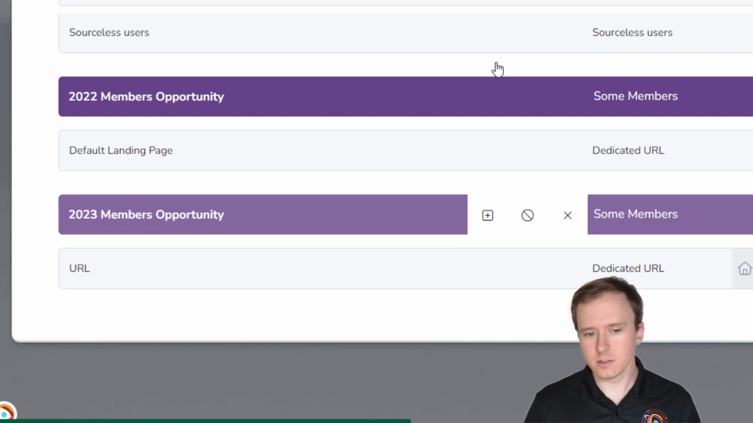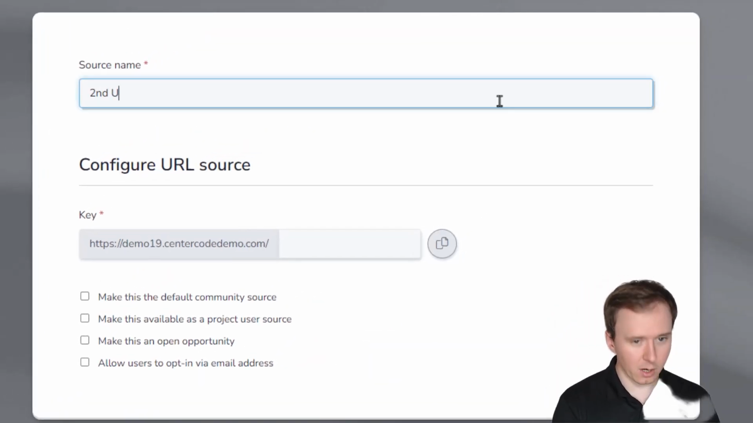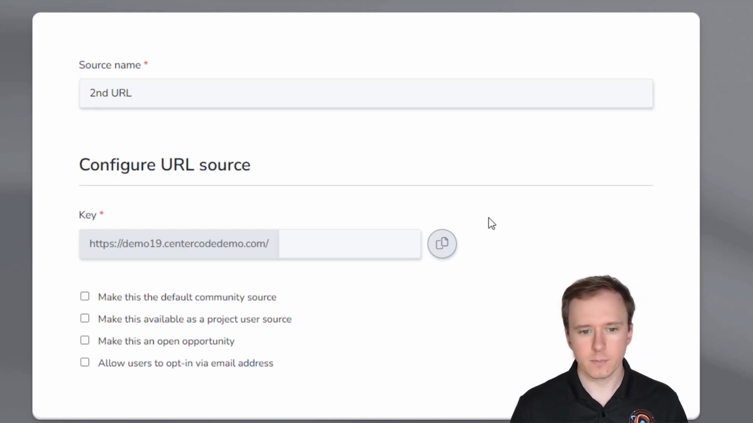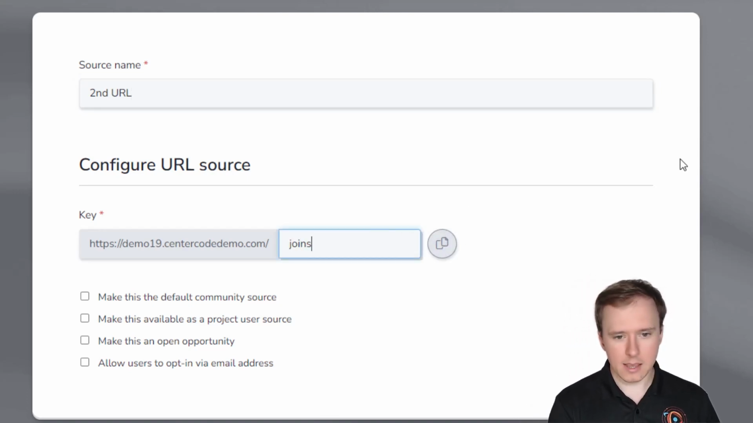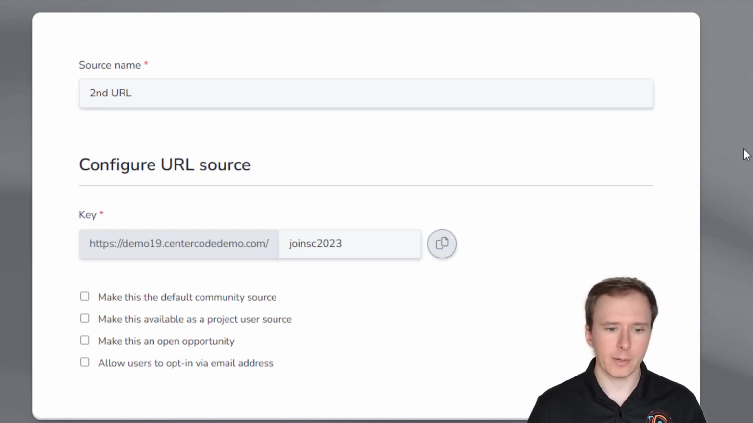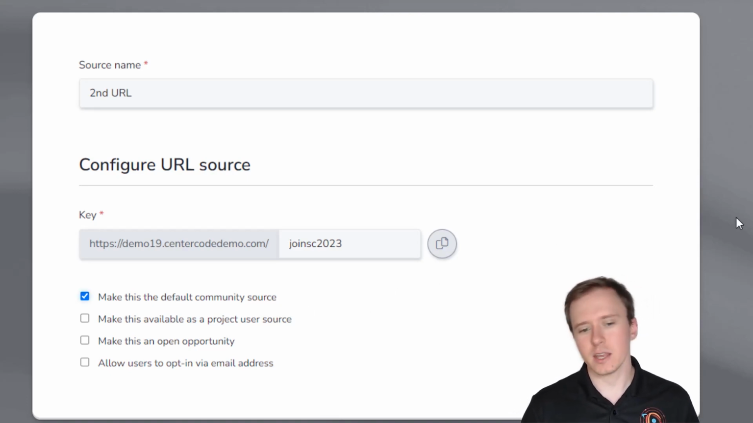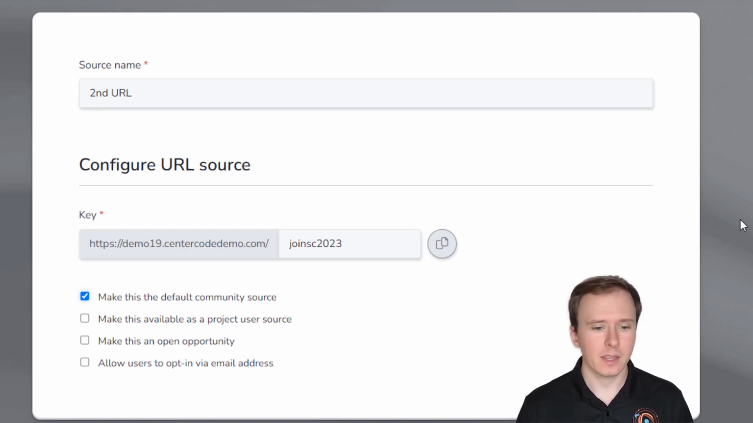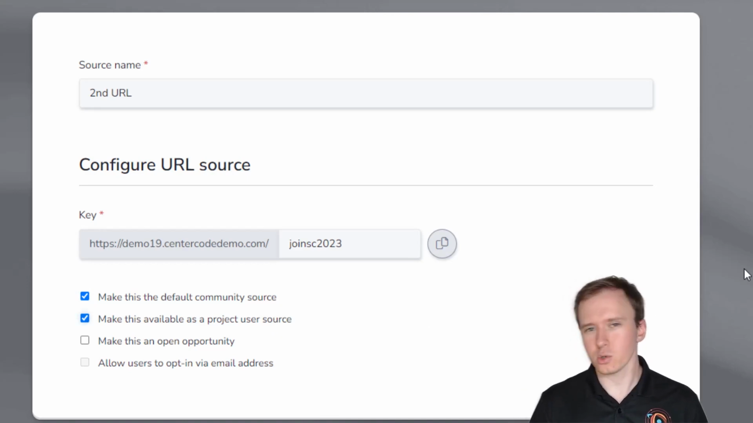So I'll just go to this. We'll create the source name. I'll just say second URL because we already have a URL available for this. And we'll say this is join SC 2023. That's going to be our actual URL right there. I can make this the default community source. So this will be the source that all users go to if they just enter in the general URL of our website. And I can also make this available as a project user source.